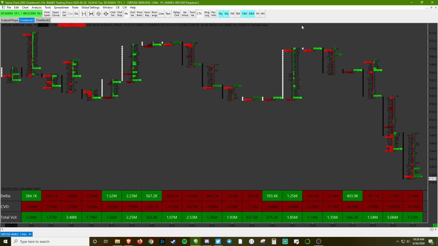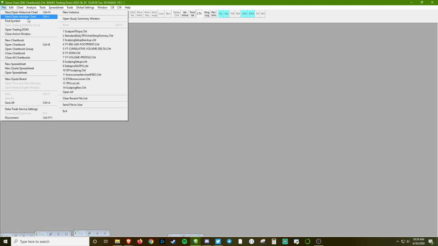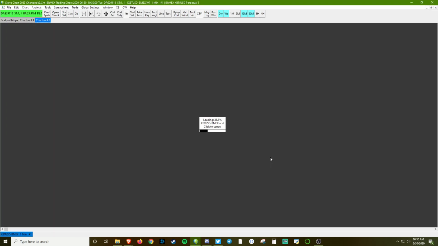Today we're going to learn how to make a footprint chart within Sierra. The end result is going to look something like this example we've got here on the screen. So to start off, we're going to make a new chart book. We're going to go to File, New, open a new intraday chart. We're going to make sure that we select the correct ticker, which is going to be BitMEX in this case.